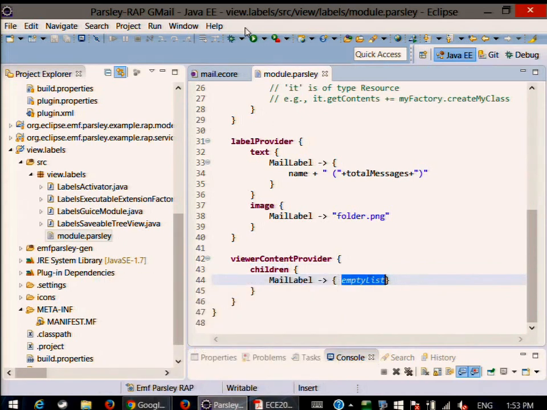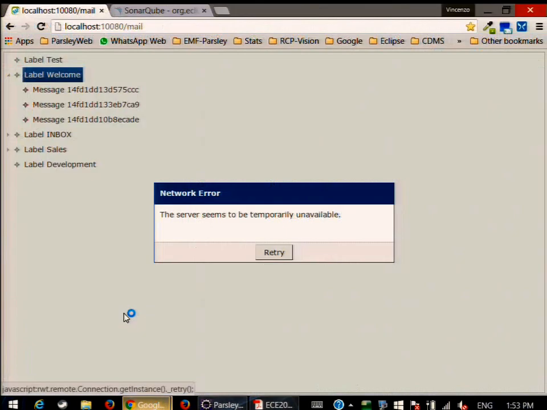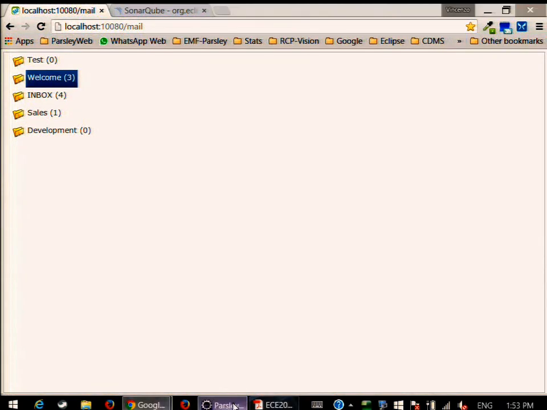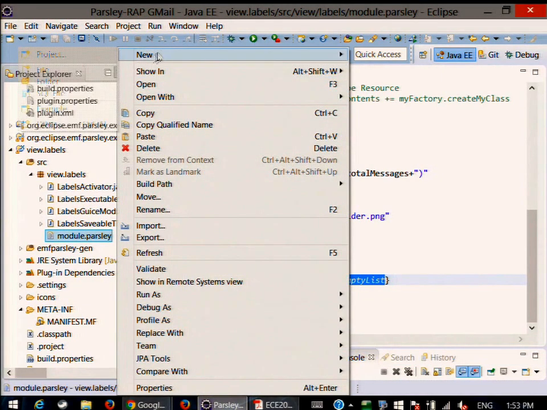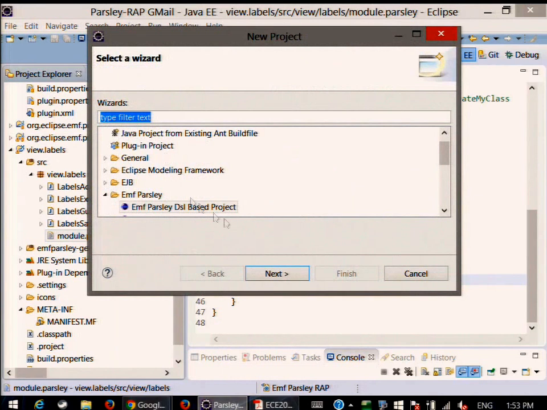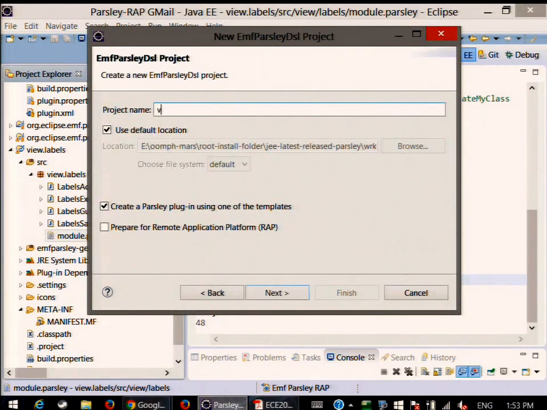Okay, so now we start the application with customizations. And this is what you get, the new labels with images and no more children. Okay, just with that section in the DSL. Now I think we're ready to start programming the other view. Again, we use the project wizard. Again, we use single sourcing for RAP. Feel free to interrupt at any point.